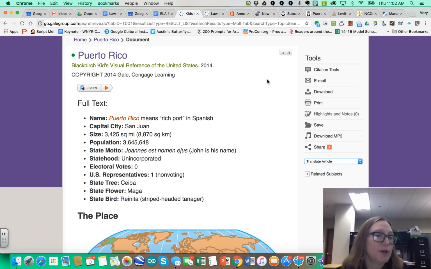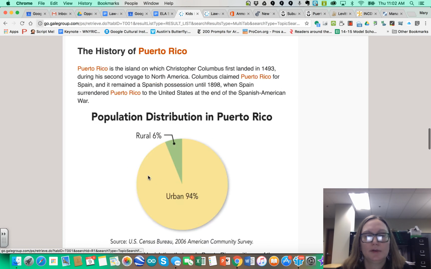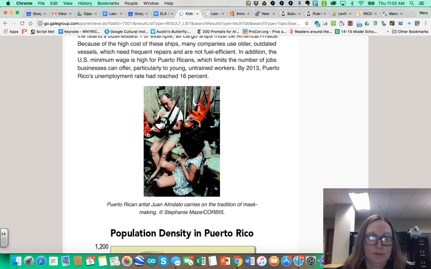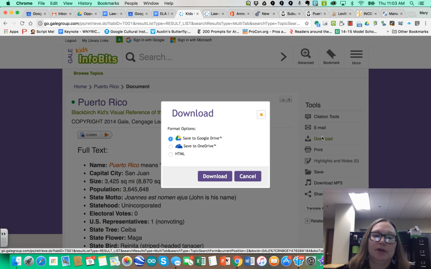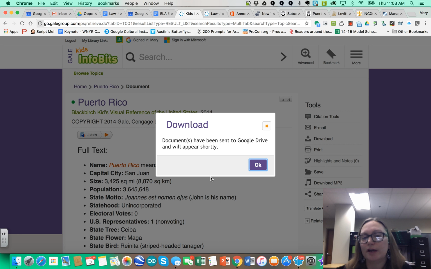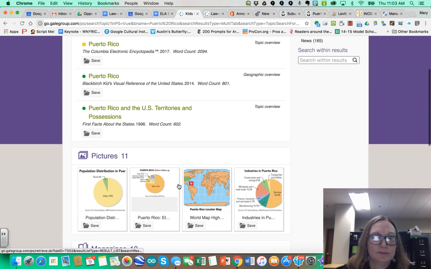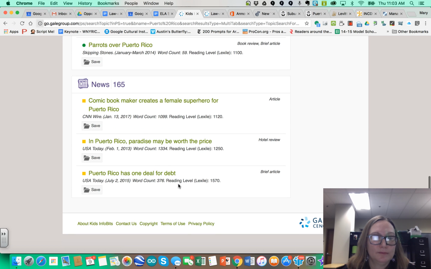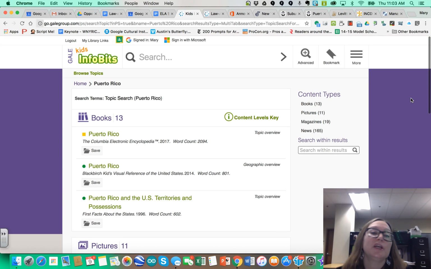So you can see that this gives some information about Puerto Rico, shows where it is, and gives some more basic information about Puerto Rico. And so again, I could click on download under my tools and choose to save that to Google Drive by clicking download. And again, it says documents have been sent to your Google Drive and will appear there shortly. I'm just going to go back in my breadcrumbs here and scroll down, and you'll see that there are some magazine articles as well about Puerto Rico, and also some news articles, for students to gather some information for the inquiry about Puerto Rico.